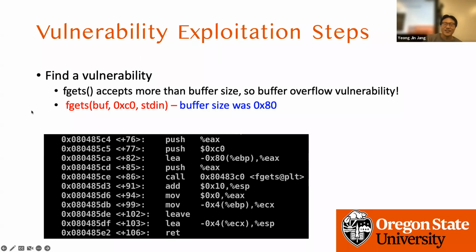For example, if you take a look at this assembly, there is an fgets function, but the buffer is coming from EBP minus 0x80, which is minus 128. It pushes the second argument as 0xC0, which is 192. So definitely a 64 byte overflow, right? That's the case. What I mean is that up to week 4, you don't have to worry about where the vulnerability is. It's very imminent.